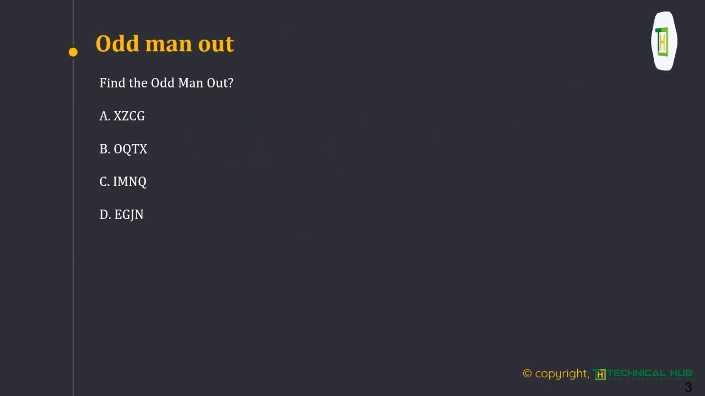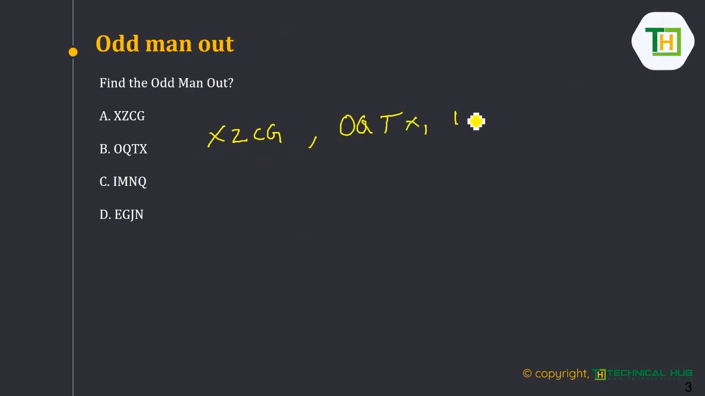Find the odd man out. Take the first option X, Z, C, G. The second option is O, Q, T, X. The third one is I, M, N, Q. And the fourth one is E, G, J, N. Write them down with their respective numbers.